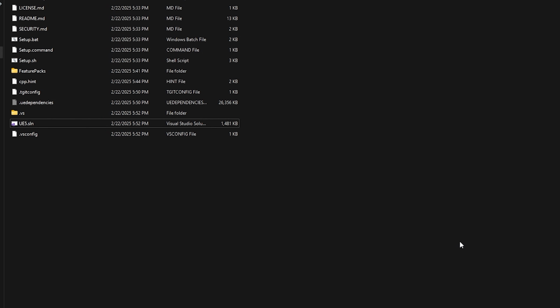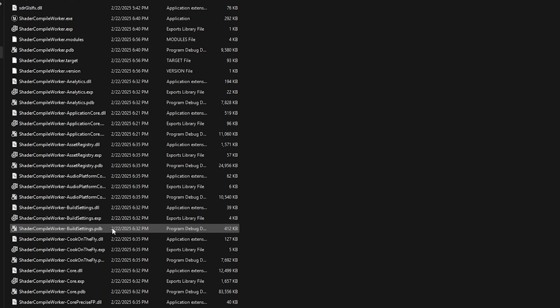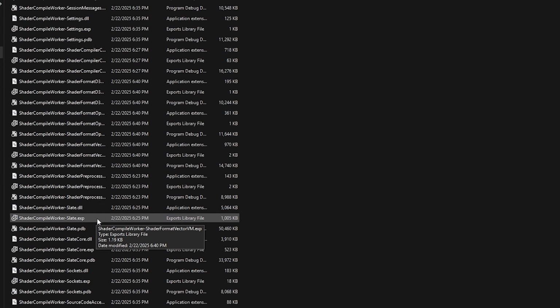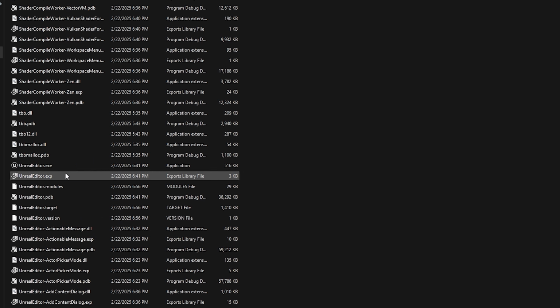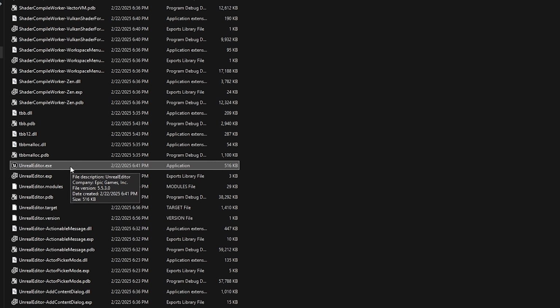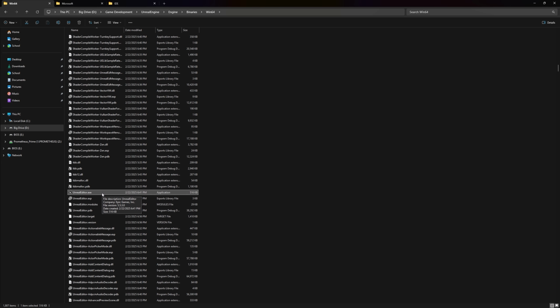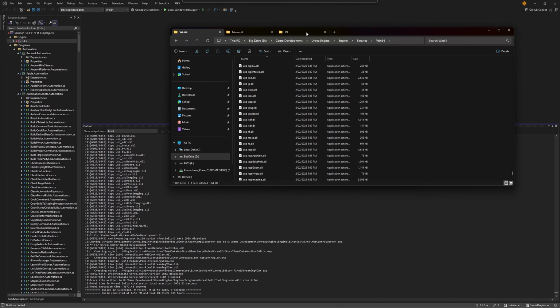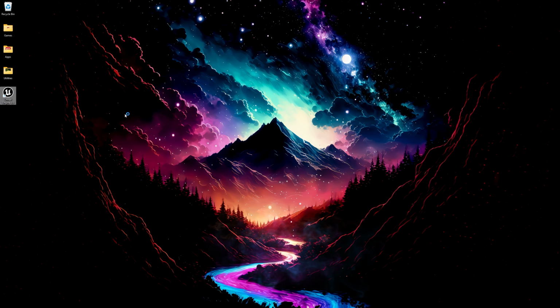Now that we have compiled UE5, we can finally start the editor. To do so, from the Unreal Engine directory in your File Explorer, go to Engine, then Binaries, then Win64, and scroll until you find unrealeditor.exe. Then right-click it and select Create Shortcut. Next, rename the shortcut to something like Unreal Engine 5.5 and move it to your desktop. Now you can launch the engine from the shortcut.